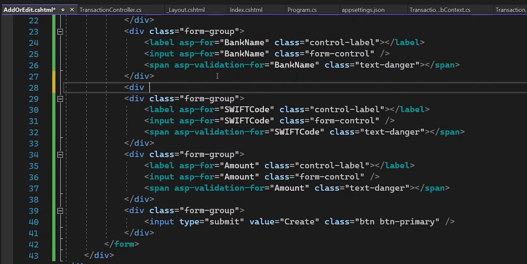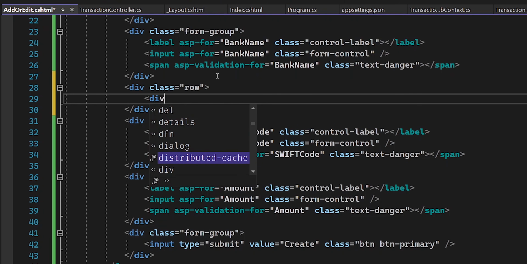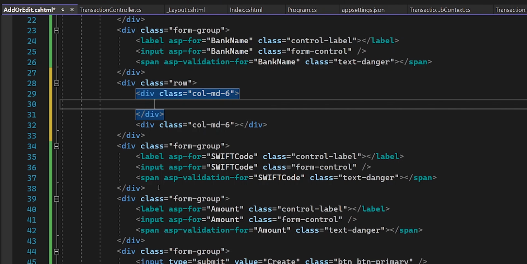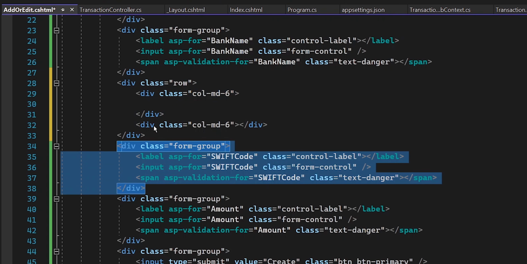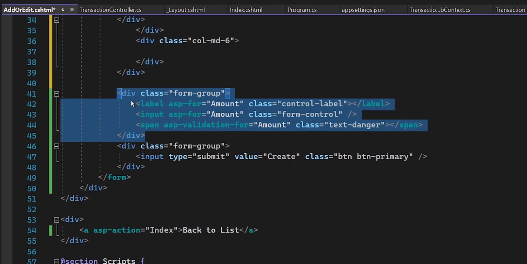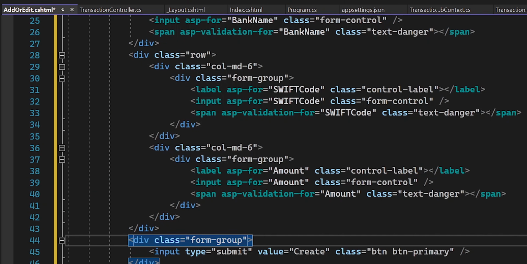First of all, we'll be having the div with the class row. Inside that, we have two divs with 6 columns each. Now let's move this Swift code into this first half here. Now the amount controls into the second half. After each modification, build the project and then back to the application.